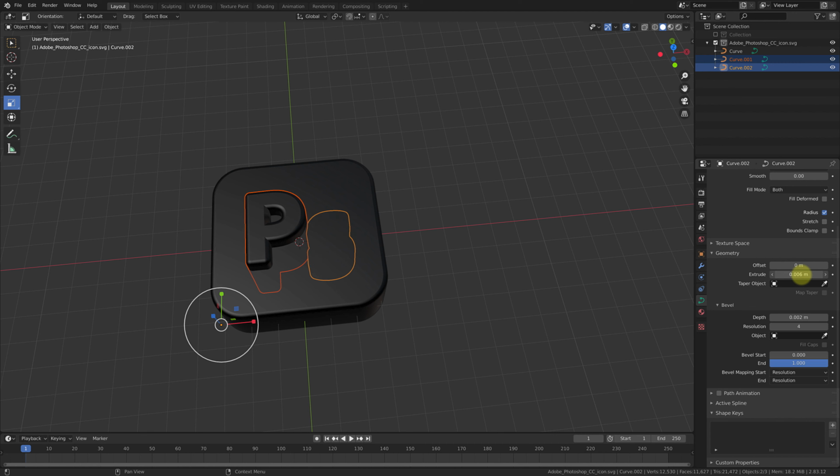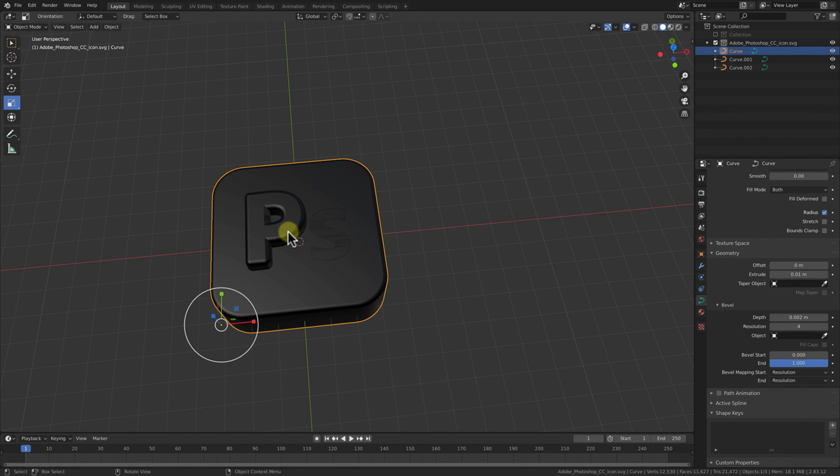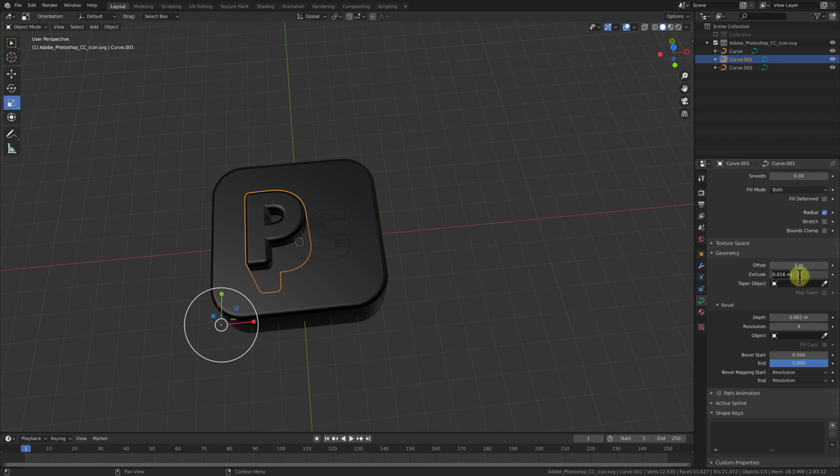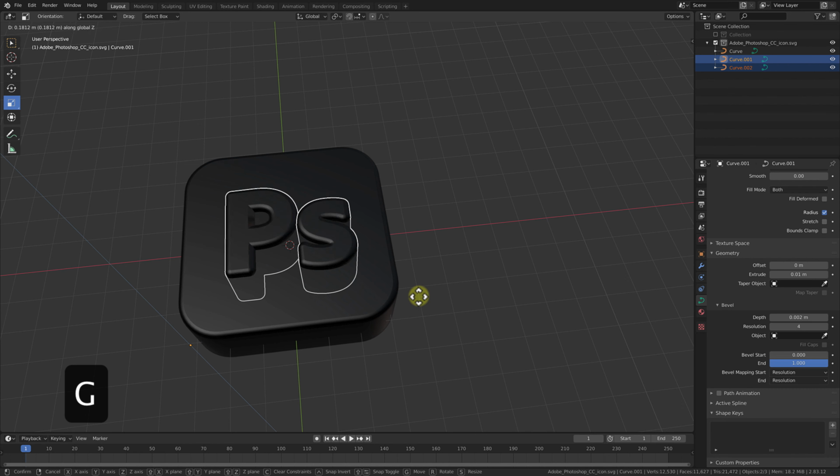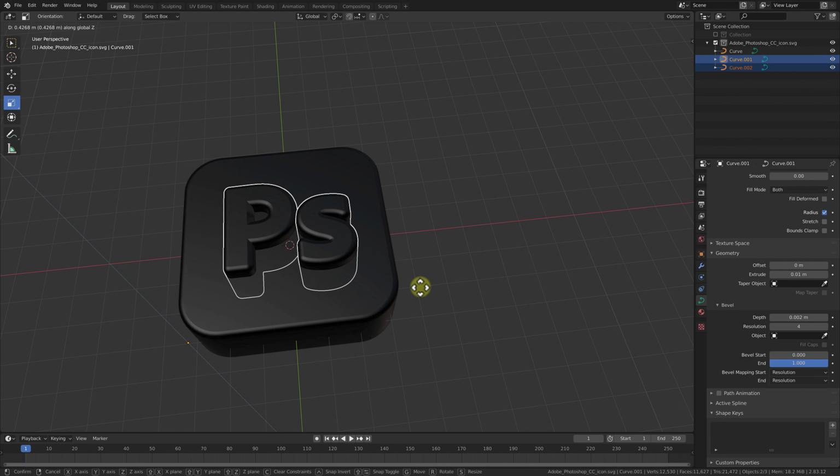So maybe let me change it to 0.01. Okay, and then the same, I want P to be 0.01. Okay, but they're embedded inside the square now. So what I can do is select both of them and then move them up along the z-axis. So hold down G and Z, I can move them up.